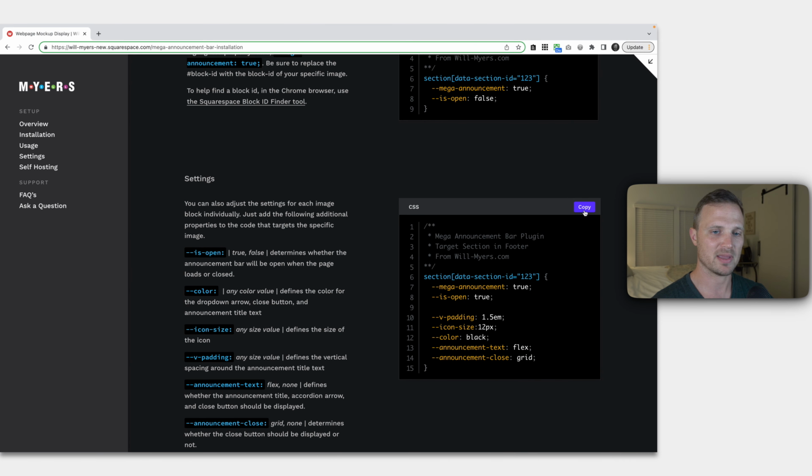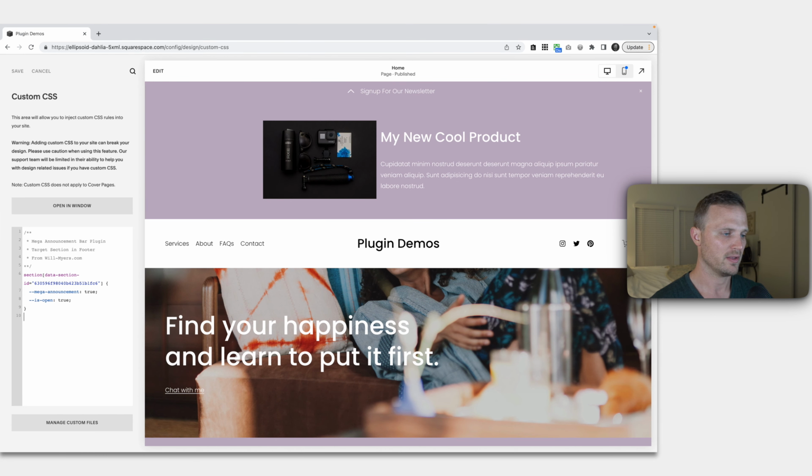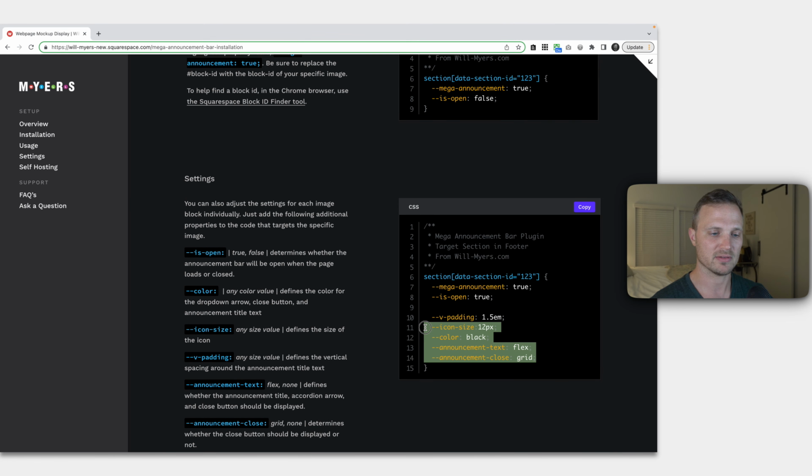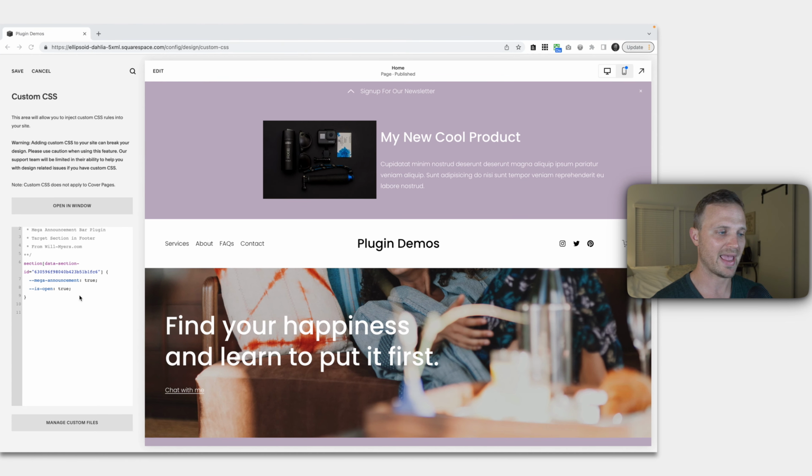And let's copy these additional settings. I could copy this whole thing over here and then replace the data section ID again, or I can just copy these 5 additional settings and be sure to add them in before our closing curly bracket right there. So I'm going to paste all those in. These are just some default settings. The color, I don't really want to change that color. Really, the only thing I want to do is get rid of all this up here.